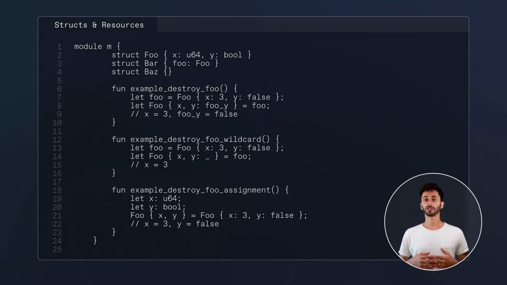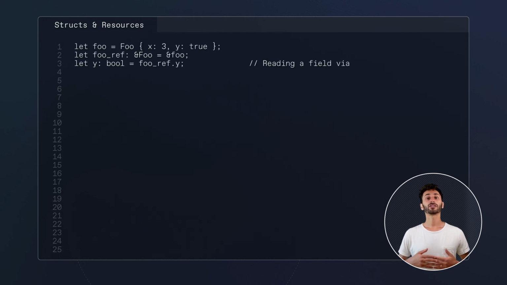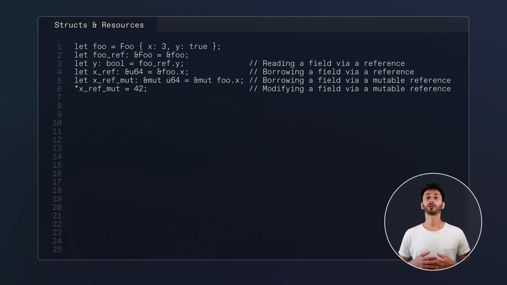You can create references to structs or their fields using the ampersand and ampersand mut operators. Here's an example. In this code, we create a struct foo of type Foo. We then create references foo_ref, x_ref, and x_ref_mut to foo and its fields. We can read and modify the fields through these references. To read a field's value, you can use the dot operator. If the field is implicitly copyable, you can directly access it without borrowing.